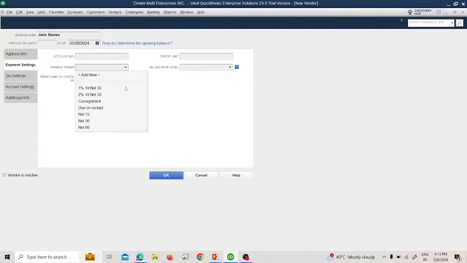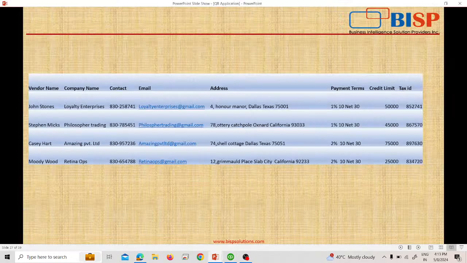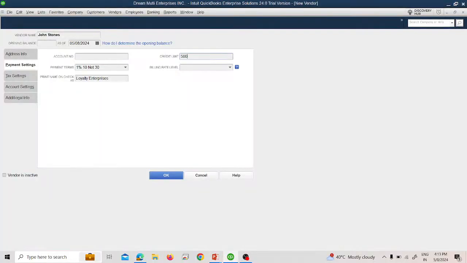If he doesn't pay, he will not get the additional discount. So we just write 1%, 10, net 30. And what is the credit limit? We will give him a credit limit of $50,000. Credit limit, as we all know, means he gave us the limit that we can take services or goods from him up to the maximum of $50,000.